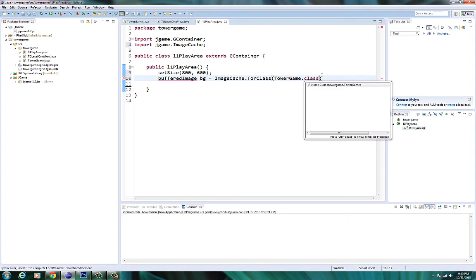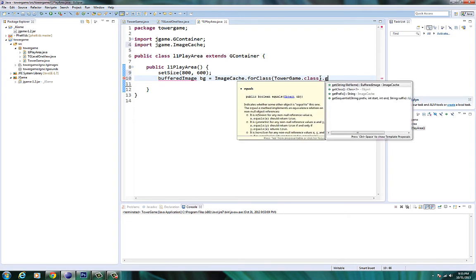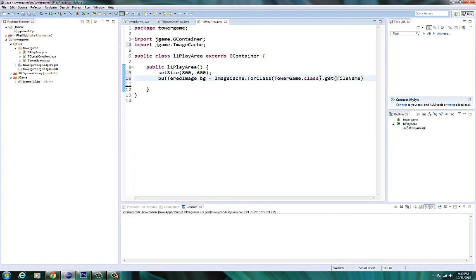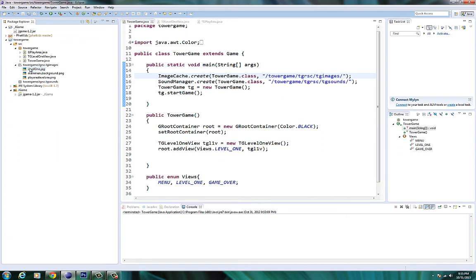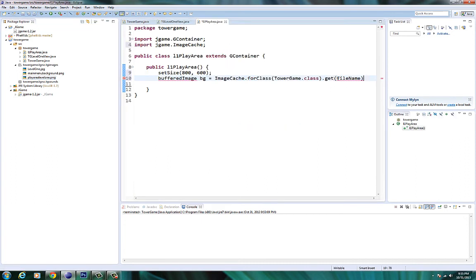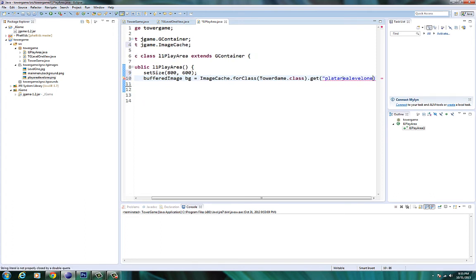And then I'm going to use the keyword get, and what I would like to get is the resource that I'm going to use, which is just the file name. Now if we look back here, this is the path to where the images are, and since this is the actual folder, all I have to do now is tack in the name of the file that I'm going to use. If I look in here, I've got one called Play Area Level 1. So I'm going to take that and put that in my file name right here. So this is going to be Play Area Level 1.png.